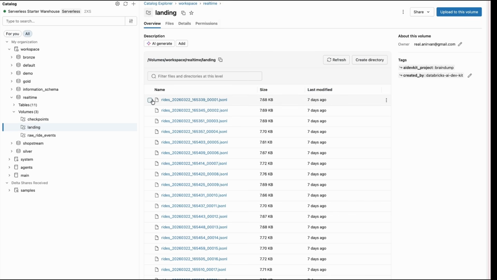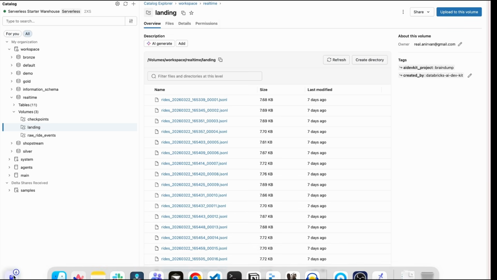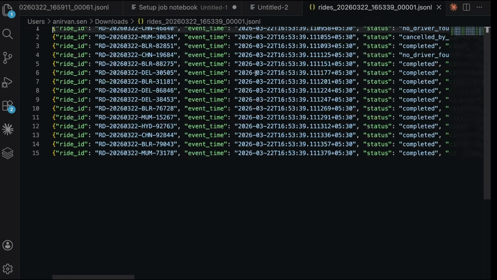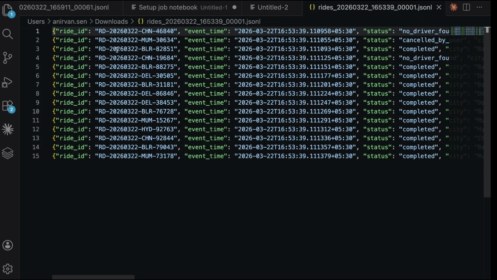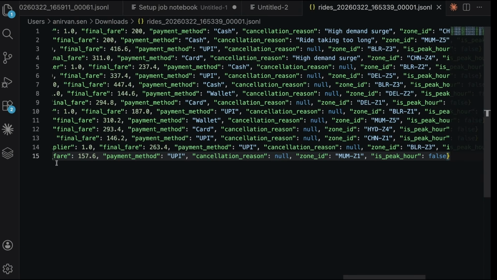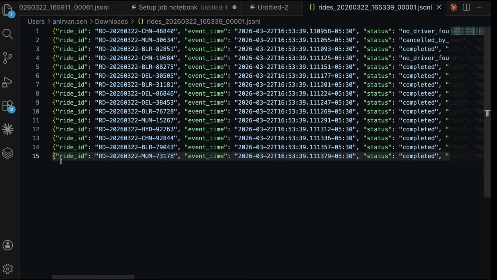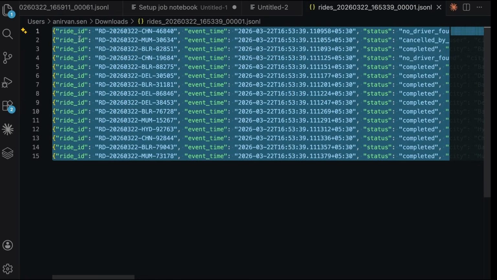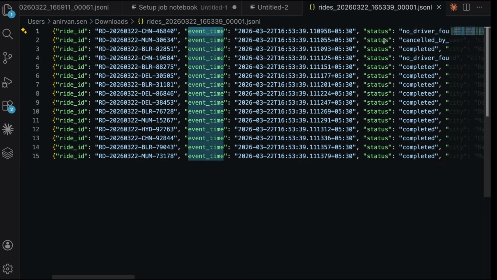So let me just download one of the files to showcase that. Let me download this. I open that in VS Code, and this is how it looks. These are different JSON lines. You see that for each file you have 15 events which have some records: ride ID, event time, and other fields.